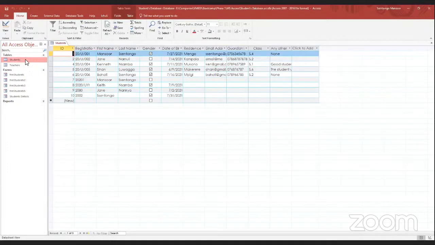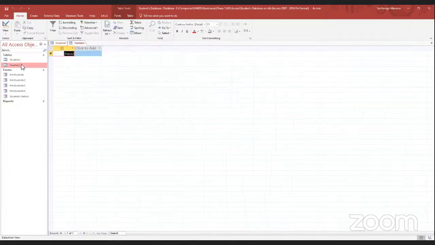Then we may also have a teachers table. But the demo we're going to do is students, and also books, like the books we borrow from a library. So we're going to create a table for books, then we create some information, then we try to join those two tables together.